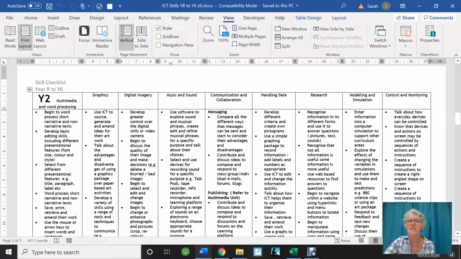If you were going to do writing a set of instructions, you could look at the modelling and control and monitoring: create a sequence of instructions for an activity. So you don't have to use the whole of one of these bullet points. If you find part of a bullet point that's relevant to what you're going to do, just pick out the pieces that you need. Digital imagery. Oh, this is about taking photographs. This would relate to if a child decided to make a video log or a blog.